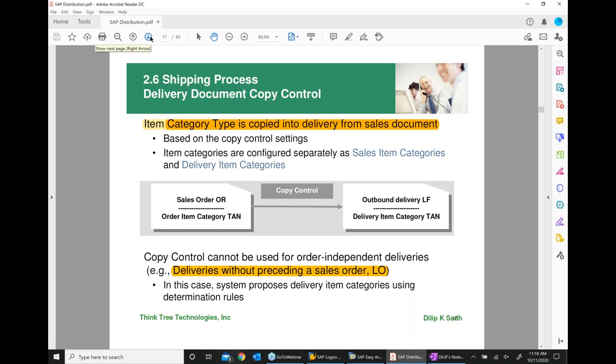Now, delivery document. What does this basically mean? So look at this picture here. Item category is copied into delivery from the sales order. So when we're doing a delivery document, the item category in the delivery document gets copied from the sales order. So from the sales order, it gets copied into the delivery document. So that is what actually happens.